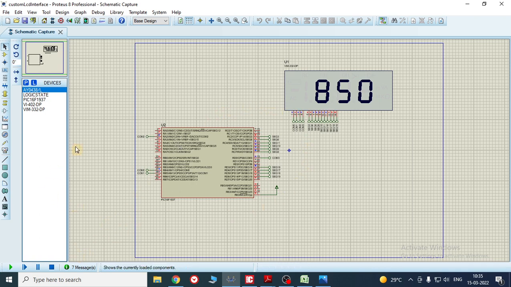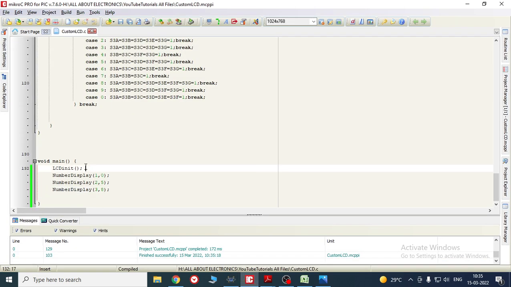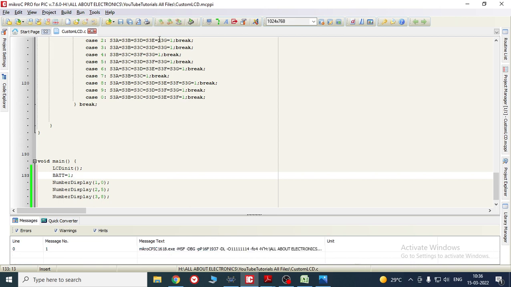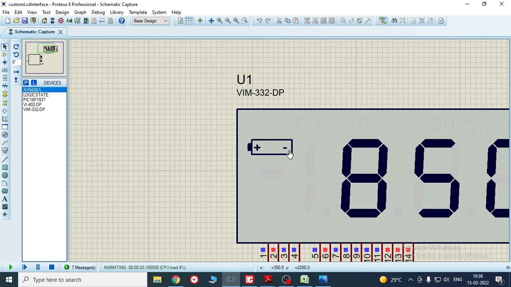So this is the programming of a customized LCD. I want to show a particular symbol. Suppose I want to show a battery symbol here. What I have to define here, the command will be BATT is equal to 1. I run it again. See that there is the number 850 and the battery symbol is displayed here.